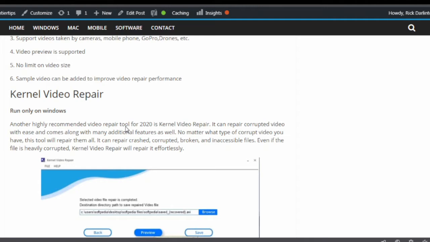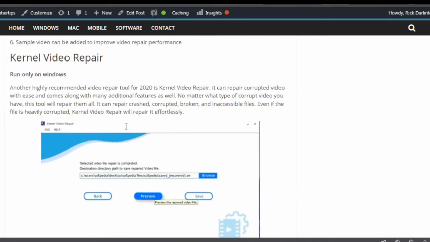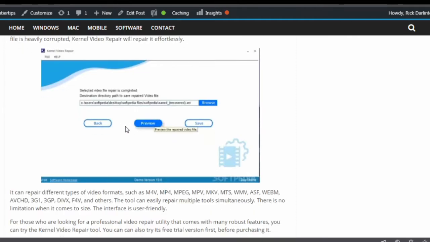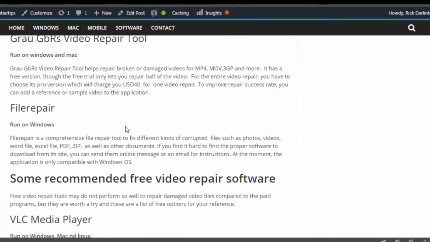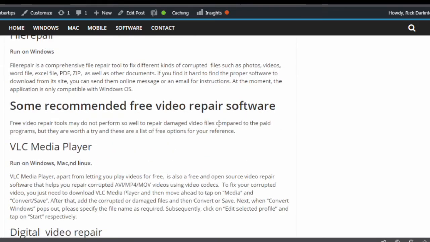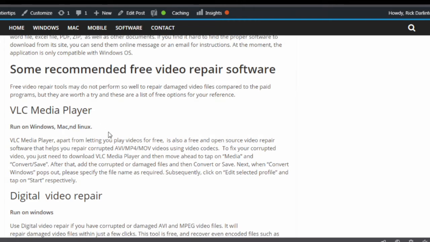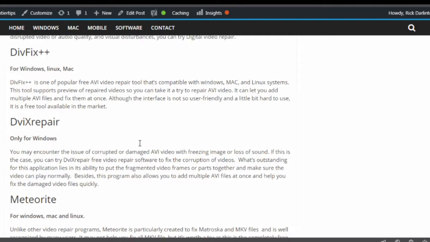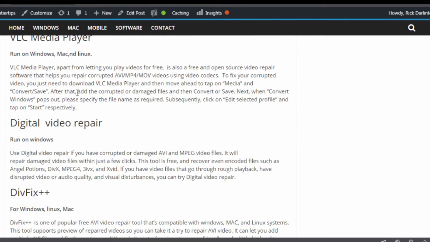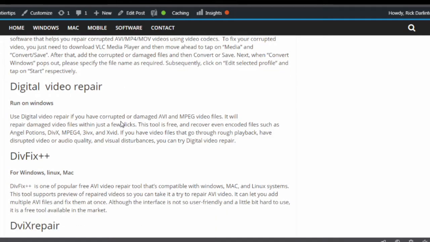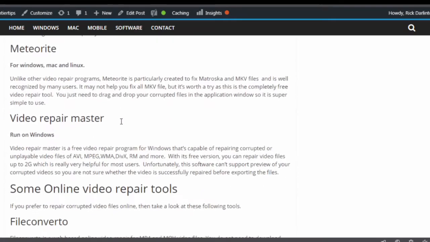Please note that when you try to find video repair software, you may need to try some of them one after another. If one software fails, just try another one. Additionally, you could also try some free video repair software such as VLC Media Player and Digital Video Repair, as well as some other options. Although these free video repair tools are a little bit complicated to use compared to the paid software, they are completely free, so you could give them a try.